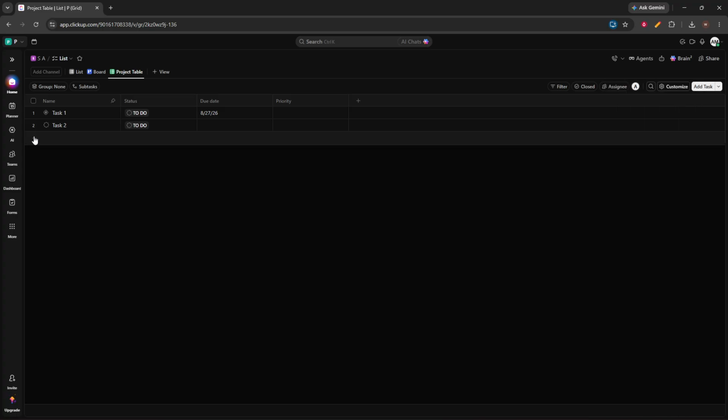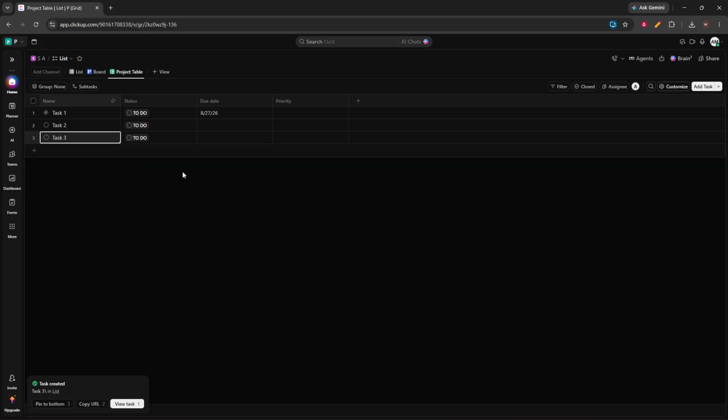Click Add Task and type the name of your task. Then press Enter to place it directly into the table. You can repeat this process for as many tasks as you need. Now start filling in the task details.